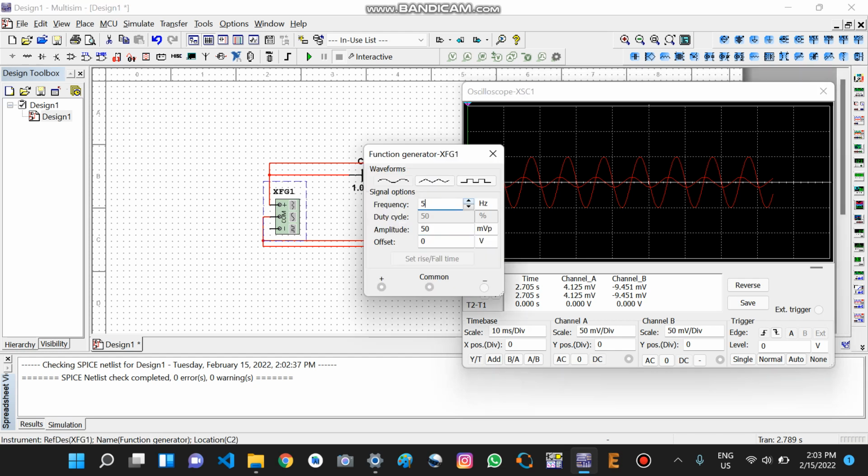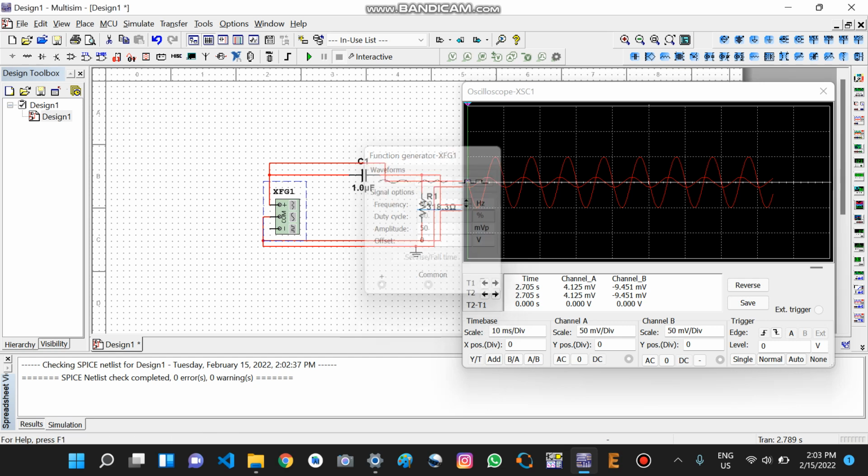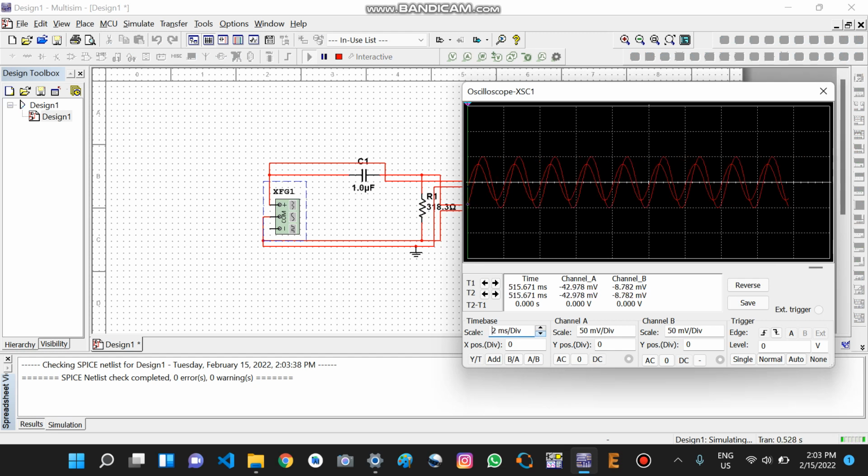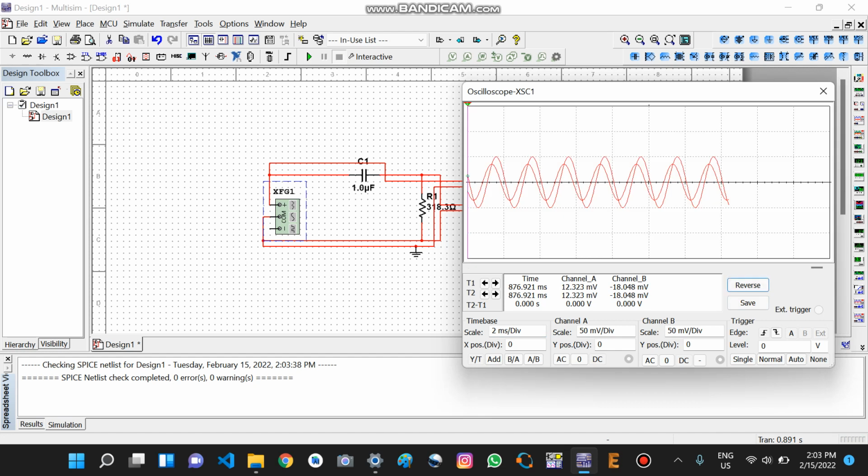Let's check it against 500 Hz. For 500 Hz, the response is like this. As you can see, this is the input, this is the output. The output has increased slightly from the output at 100 Hz. As we can see, as frequency increases, the voltage gain is increasing. Now let's check it for 2000 Hz.